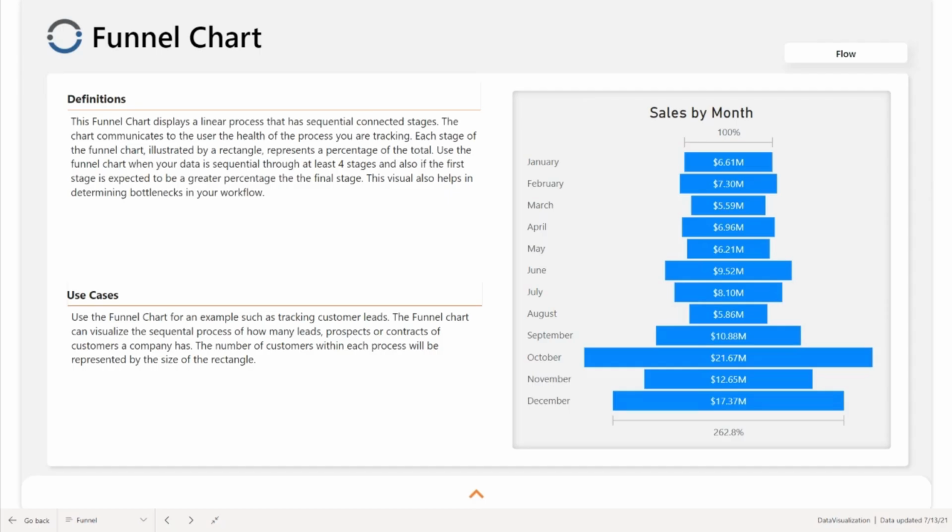Next up is the funnel chart, which is really good at showing a flow of information that has a sequence of connected stages. This chart communicates the health of a process we're tracking, with each stage of the funnel chart illustrated by a rectangle, which represents a percentage of the total. We typically use the funnel chart when your data is sequential through at least 4 stages, and also if the first stage is expected to be a greater percentage of the final stage. And this visual also helps in determining bottlenecks in your workflow.